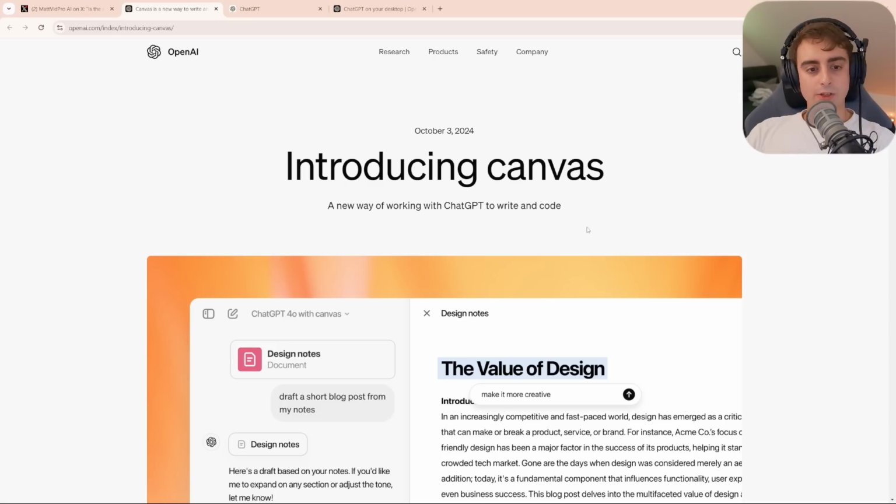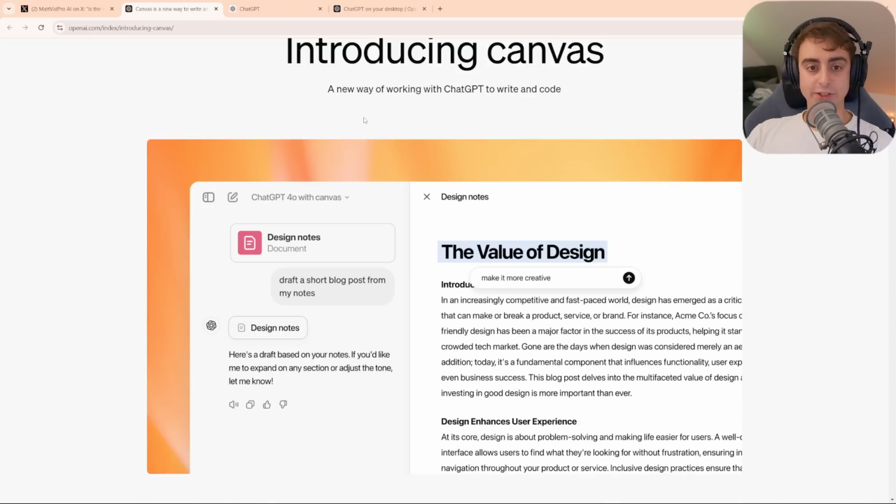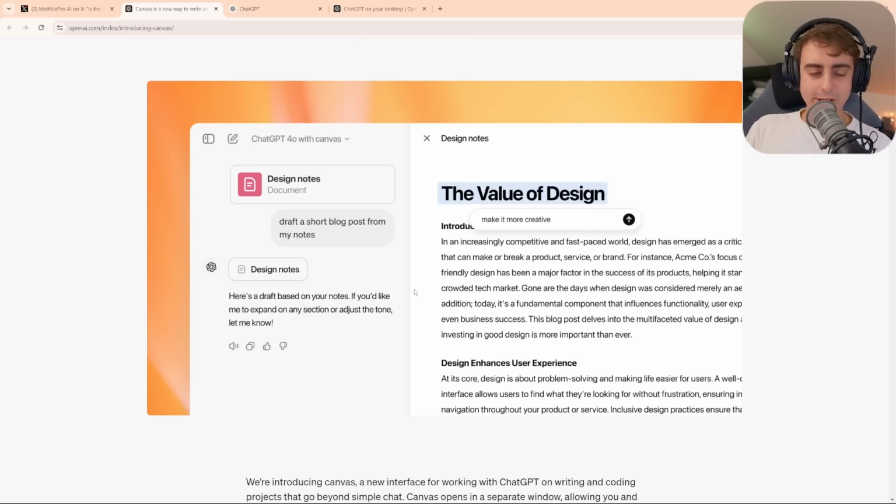What is new? They're calling the new version of this UI Canvas, and specifically it will be accessed by selecting in the model selection tool ChatGPT 4o with Canvas. So I don't think this is coming to the brand new O1 models just yet, which is a little disappointing because those are like flagship brand new types of models. Why would your new user interface not work with the brand new models? I don't know. Anyways, here's your first sneak peek at this.